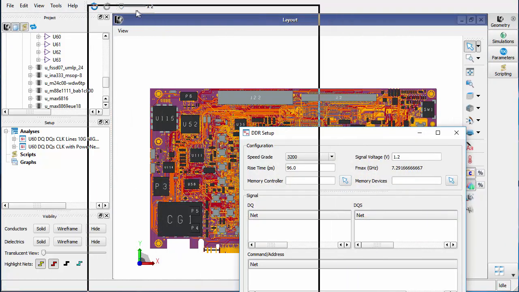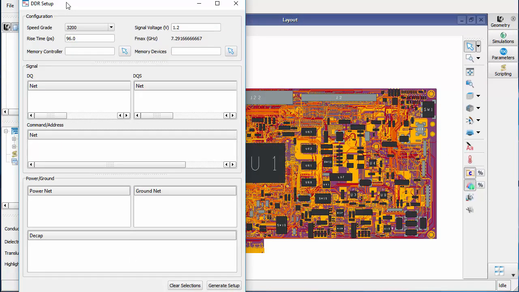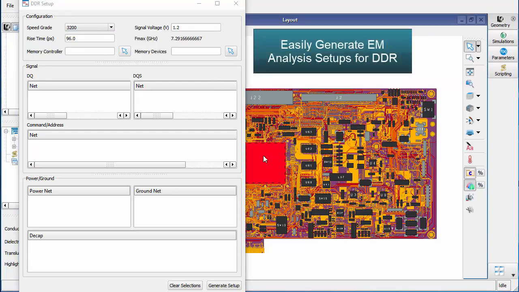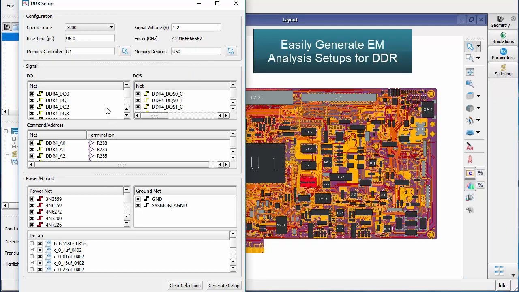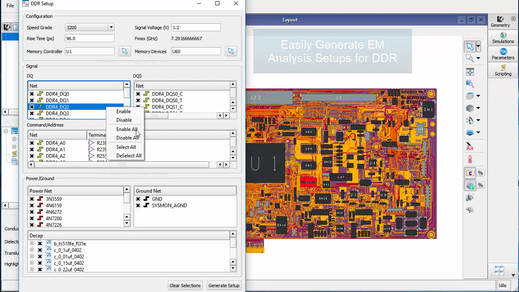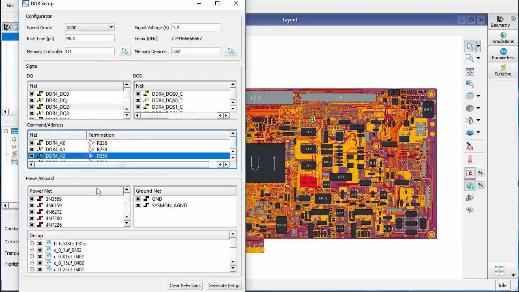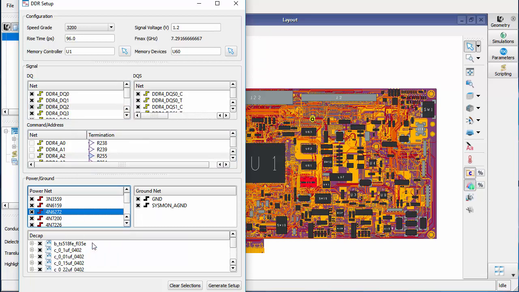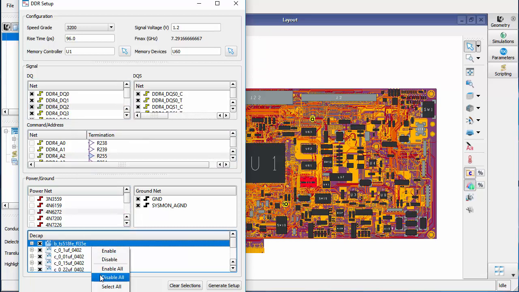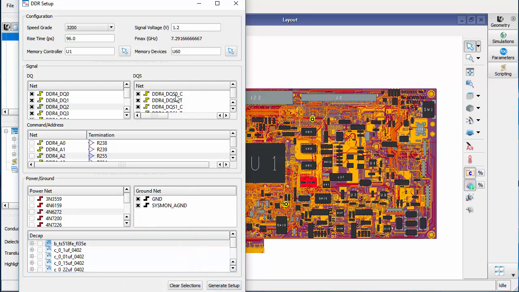Here you specify the speed grade or the rise time, and it will set the max frequency accordingly, as well as the sweep plan. And then we go and interactively select the memory controller and any of the memory devices that we're going to connect to, and it will determine which nets are connected between them. So it's not easy to forget anything. And then you can go and deselect the ones that you don't want to simulate this time around. And then when we're done with that, we can hit the Generate Setup button, and it will add this analysis to our workspace tree.